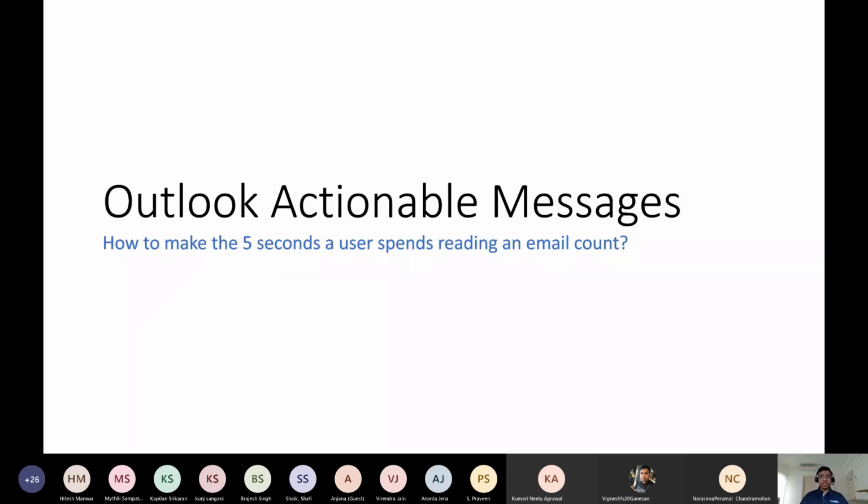Starting with actionable messages, if I were to summarize the value proposition of Outlook actionable messages in a single sentence, I would say it makes the 5 seconds you spend reading your email count. Now, if we think about it, emails have been constant over the past many years, and there hasn't been much development in that territory. Hence, it remains an unexplored chapter. We thought, what can Microsoft do to reimagine emails and the way you interact with your emails? And hence the USP around making the time you spend reading your email count.